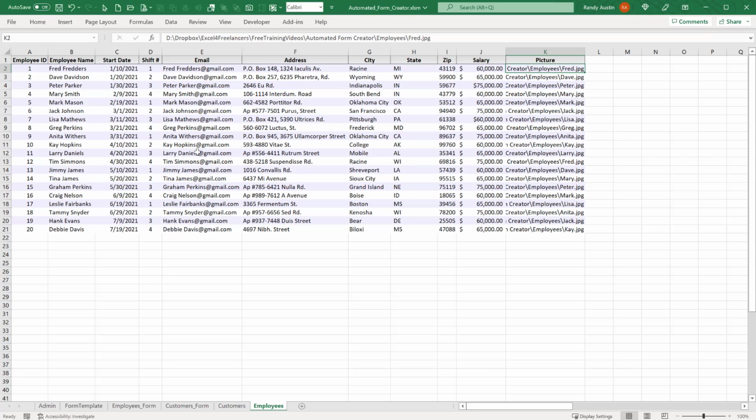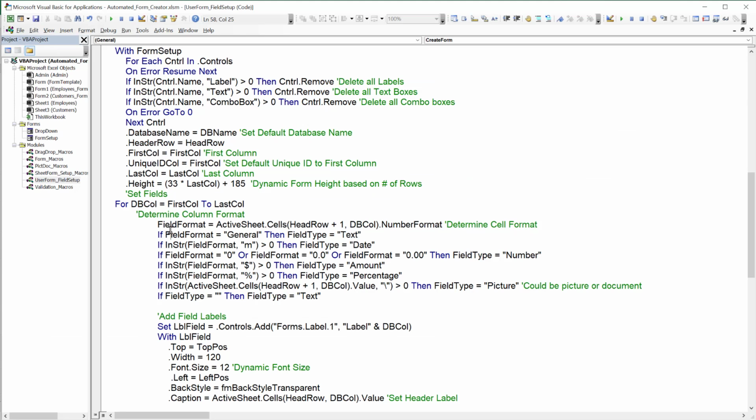So what I want to do is extract the format of this cell. I want to know the format of the header row plus 1 row down. What is the format there? I'm going to put that into a variable called field format. So I'm going to get the header row plus 1 plus the database column, extract that number format, whatever that format is, and put it into this variable called field format.